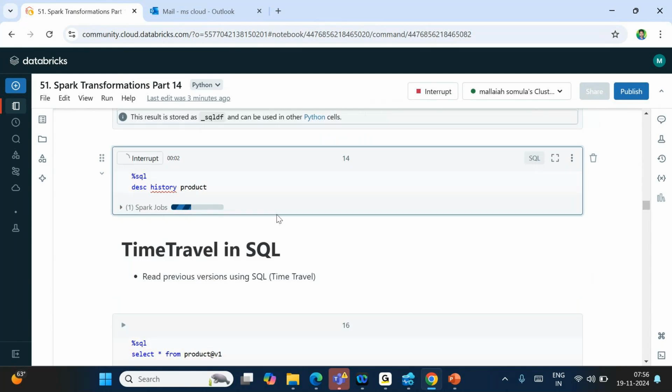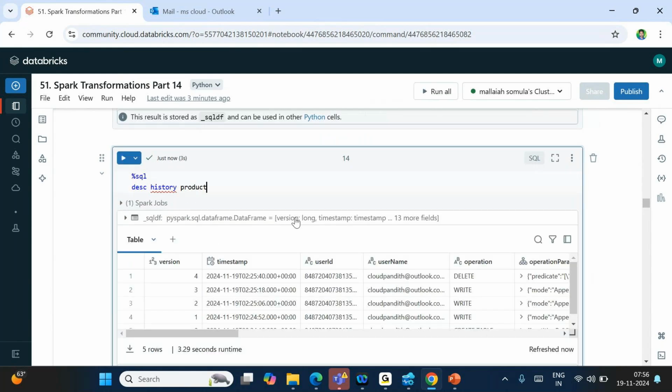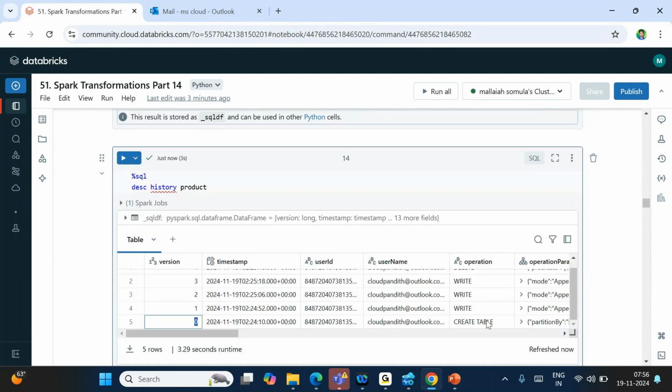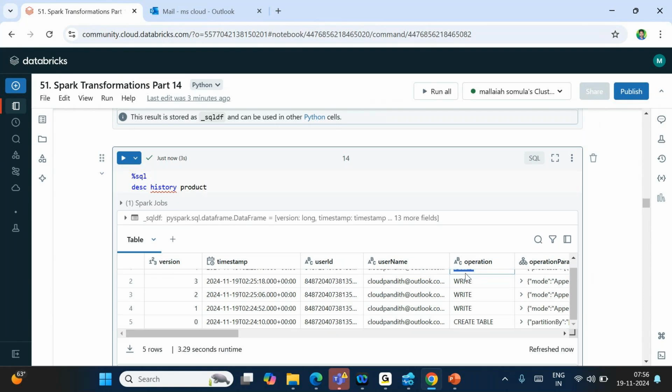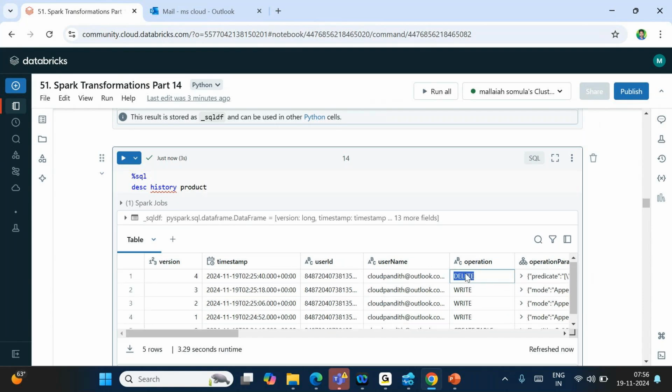Now if you see the history of this particular product table, the 0th version is the one which is create table, one is basically a write, second is a write, third is a write, fourth is a delete. Okay, team, all of you clear, team? So these are the four versions, total 5 versions that we have.